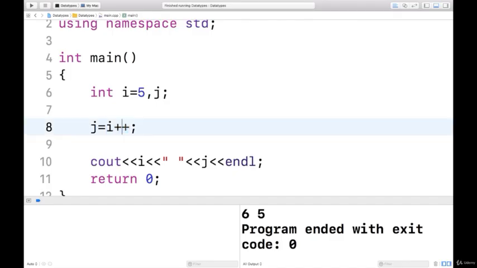If I write it the other way, like j = ++i, let us see what happens now. Both are 6. So it means the value of i is changed to 6 first, that is ++i, then the result is assigned to j. So this is pre-increment and that one was post-increment.